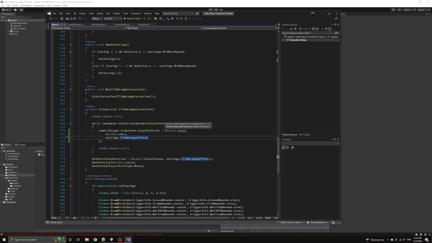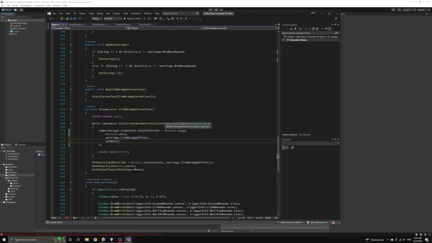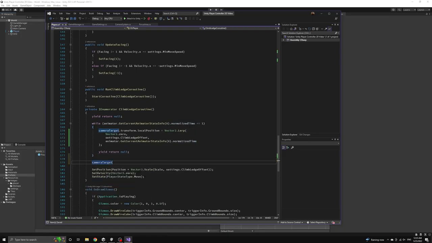Then we can reuse the climb ledge offset as the destination vector because that's exactly where we want the final position of the target to end up relative to the player's original position. And the normalized animation time is exactly what we want for the interpolating value. It will be 0 when the animation first starts, and it will be 1 when the animation is complete. Finally, we will then reset the local position of the target object back to 0 when the player is moved up onto the ledge, because then we will want the camera target to be back at its original position at the feet of the player so that it tracks their current position correctly.